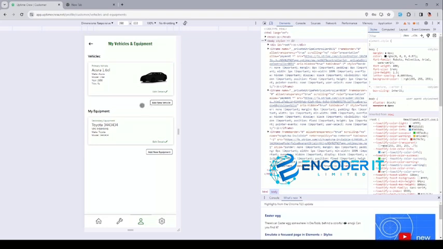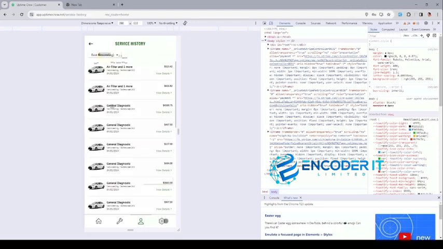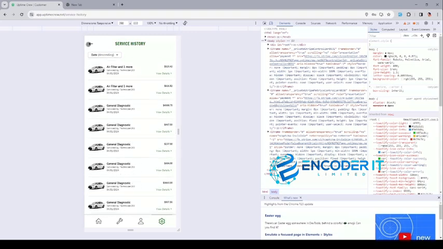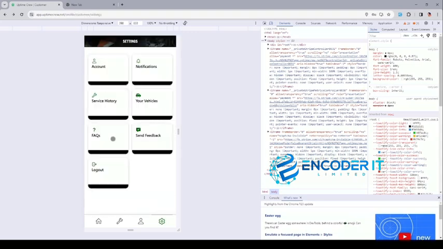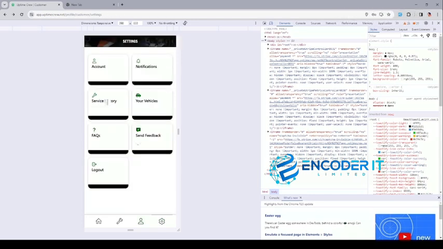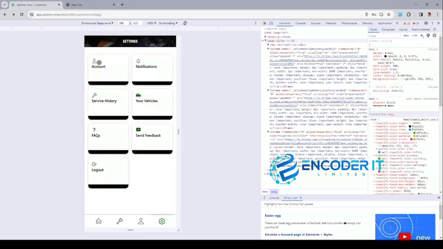This is the primary vehicle. You can add multiple vehicles. You can add secondary and many other vehicles if you have multiple vehicles. I am showing the service history. Every service that we take from the app is shown here. And there is a general FAQ. That's not a big feature.